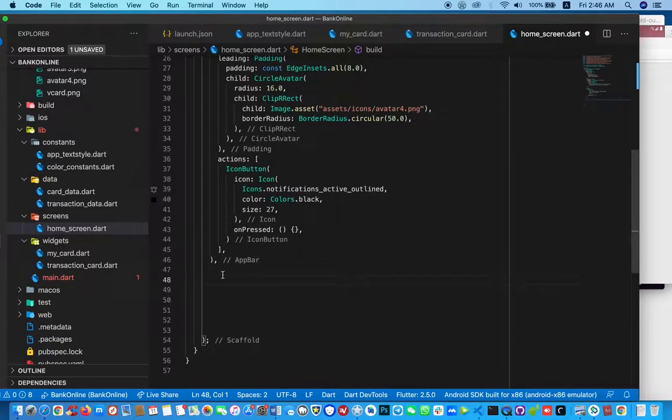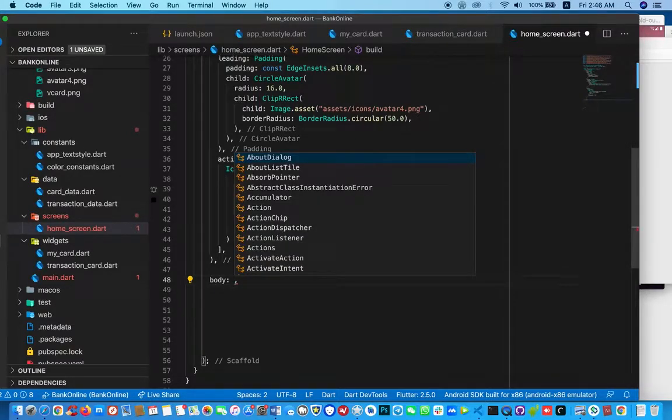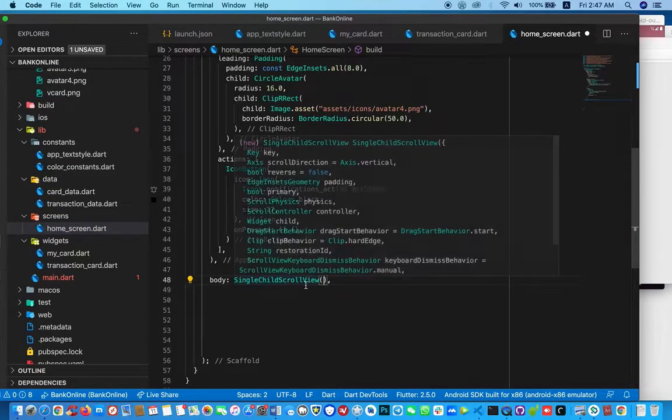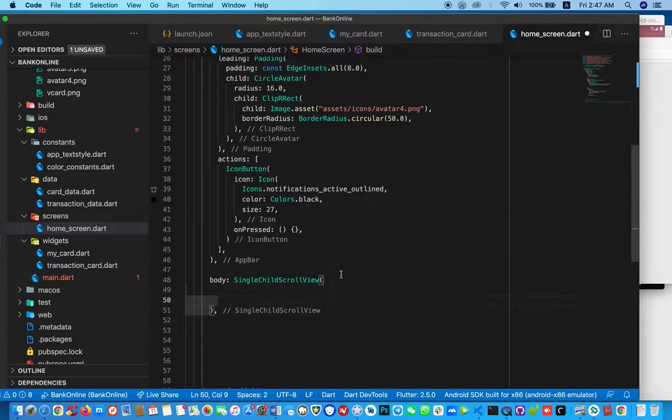So after the app bar, let's actually add a body. The body will actually house the rest of the widgets of the display. For this, we're gonna use single child scroll view. Yes, this one will help us. If we have a lot of widgets, it's gonna actually activate the scrolling functionalities.